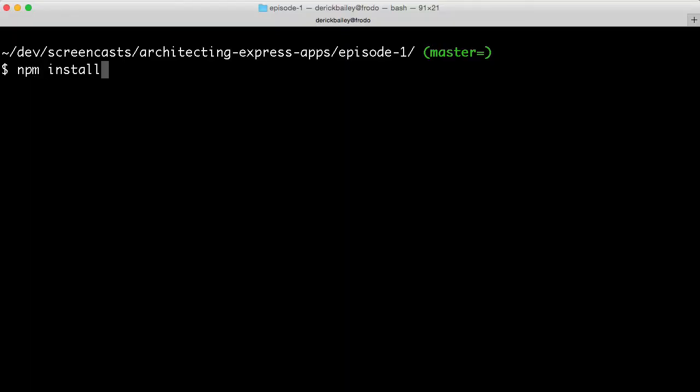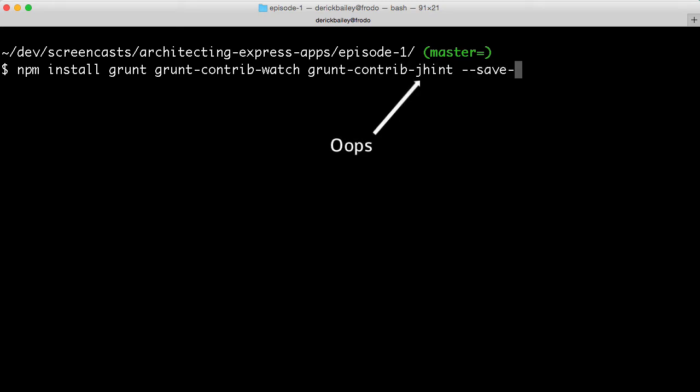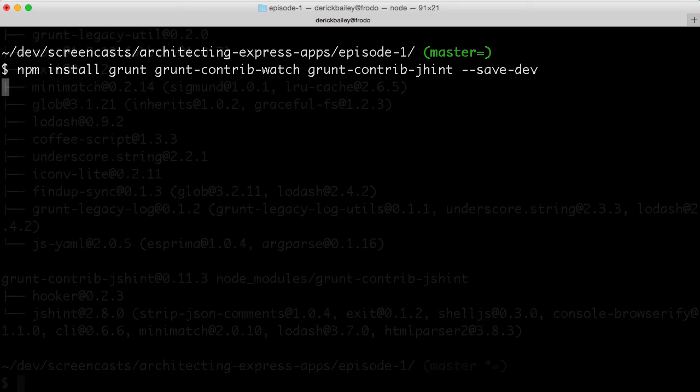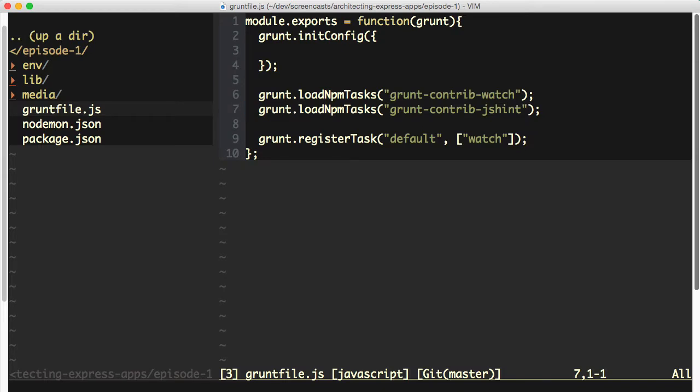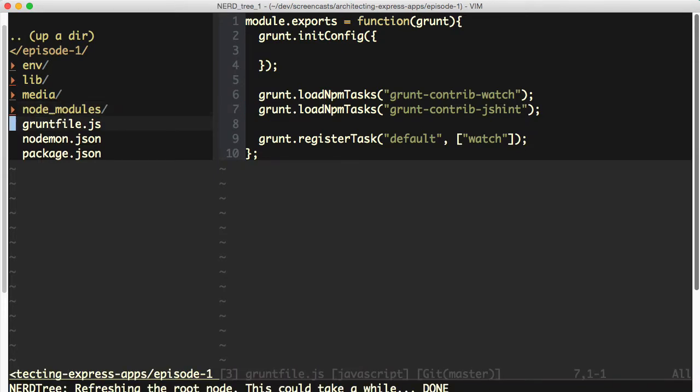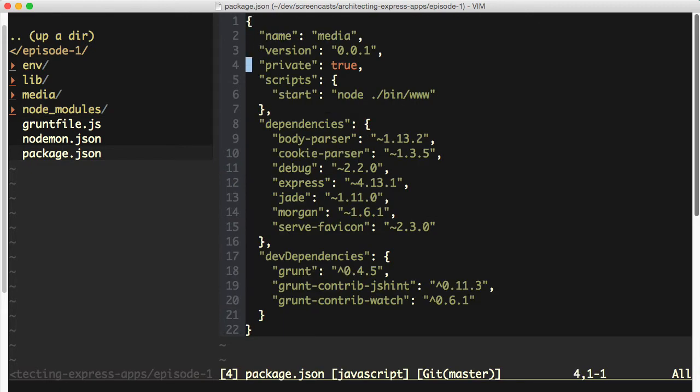We'll do npm install. I want to get Grunt, of course. Grunt Contrib Watch. And Grunt Contrib JSHint. And I'm going to save these to the development profile for my dependencies. So now that we've got those installed, I can see that I do have a node_modules folder in my project now. I can look at the package.json again and see that I've got those dependencies installed as well.